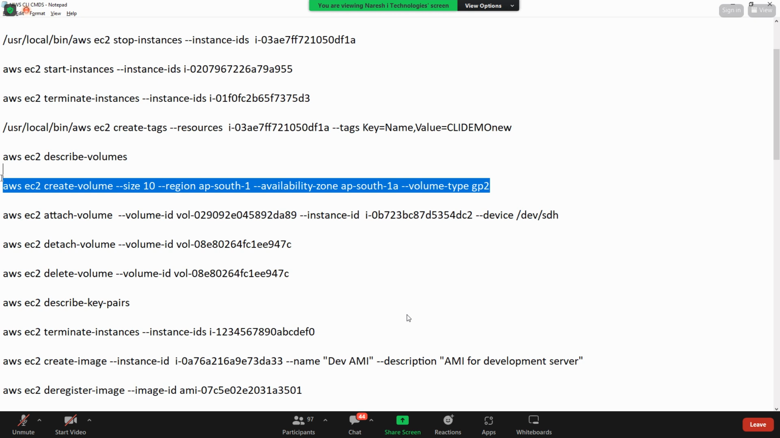Creating an additional volume of size 10 GB in which availability zone? 1A. Which type? GP2. So generally we create volumes from the console. If you want to create the volumes from the CLI, this is the command you can use. This one.